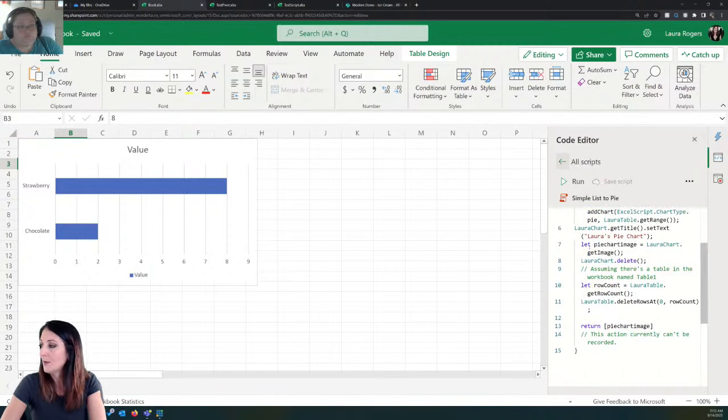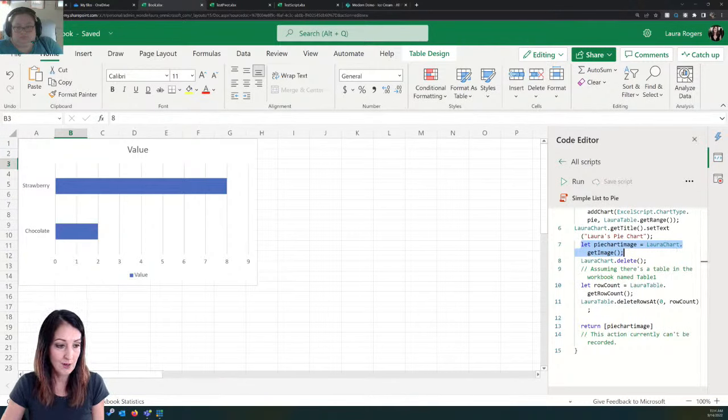And then the extra thing that you have to do is make it give you the chart as an image, because you're going to take that image, and the image is what you're sending back to the flow. So that's why you have to let pie chart image equal whatever your name of the chart is, dot get image. So I'm going to copy that to my clipboard.